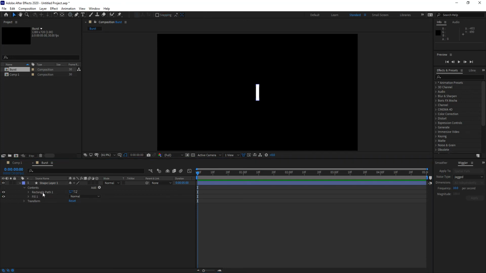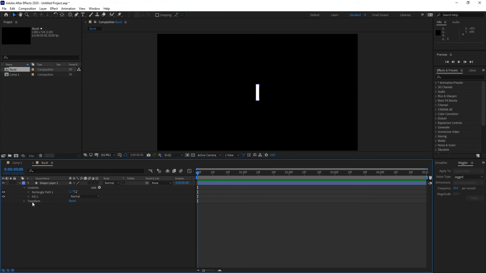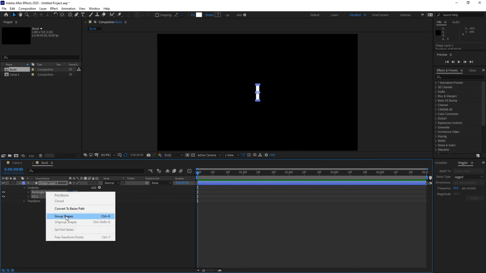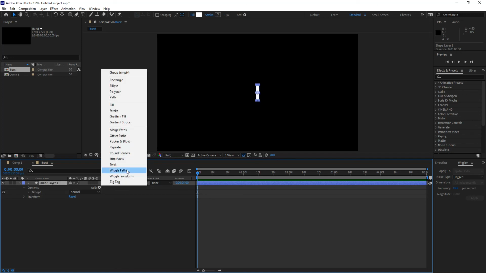Now, if you wanted to make it fancier, or make it look a little bit more user-friendly, you can go ahead and use other shapes if you want to, but in this case, we're just doing a simple burst. So I want to select these two contents that I added to that shape layer. I want to right-click them, and I want to group them. Now, with that grouped, I want to add the repeater. So I want to go ahead and say shape layer, repeater.